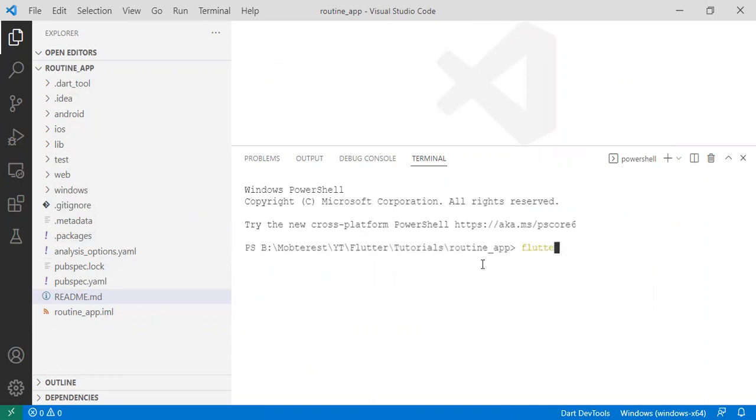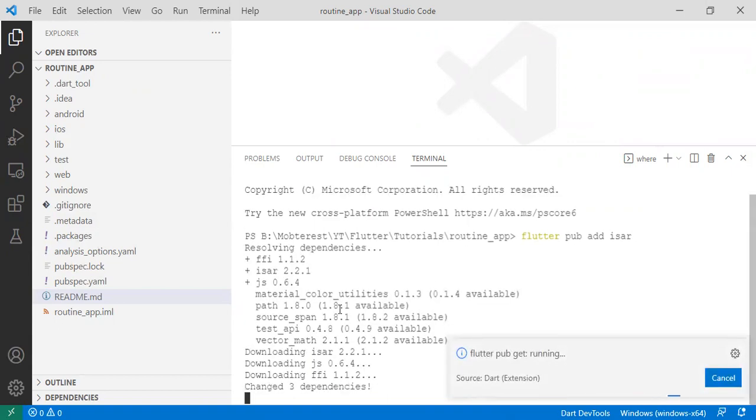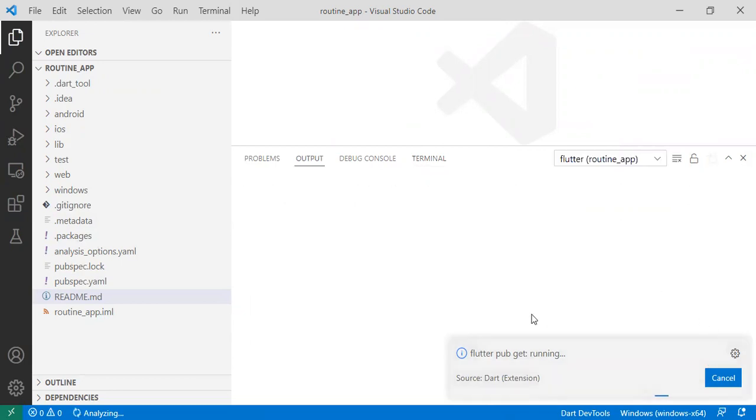flutter pub add isar. This will download and install the Isar package into your project. It's complete. Once it's complete, the dependency will be added to the pubspec.yaml.